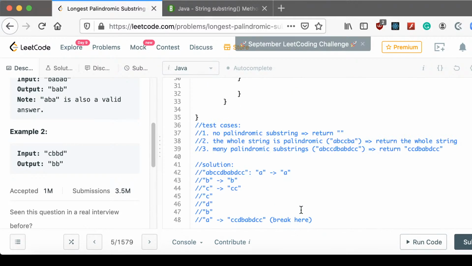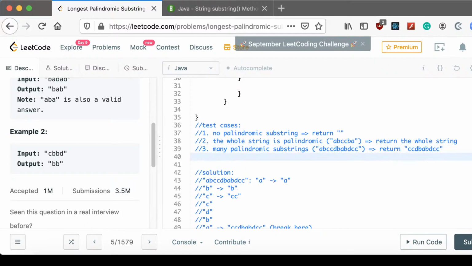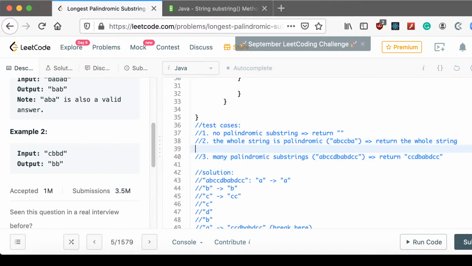Yep, so it seems like here we may have another test case with a string with only one character. I mean, no, so here it should not be no palindromic string but an empty string.